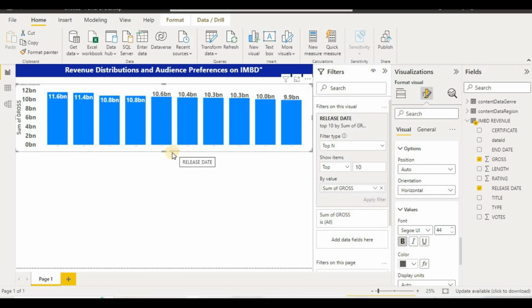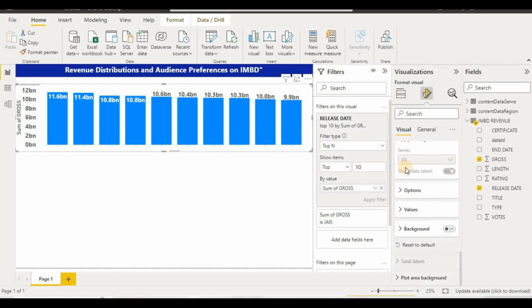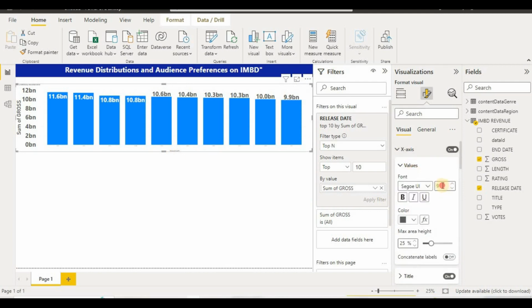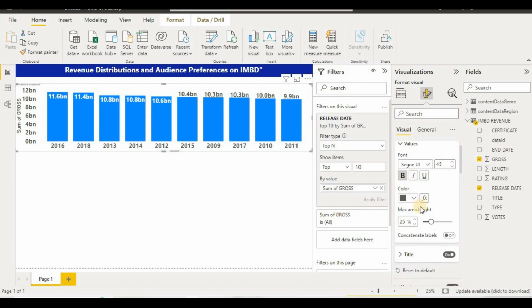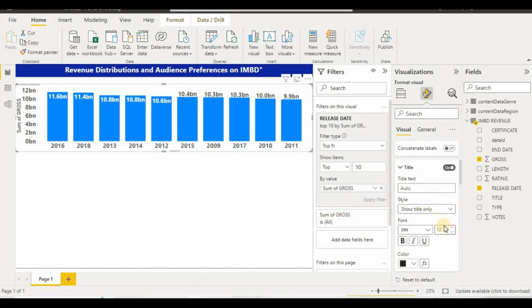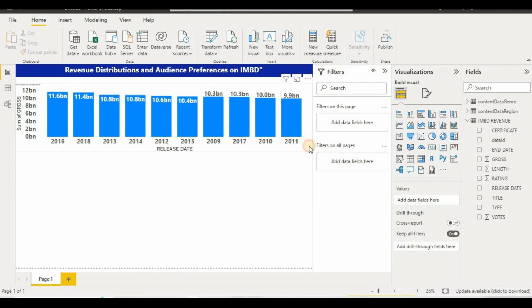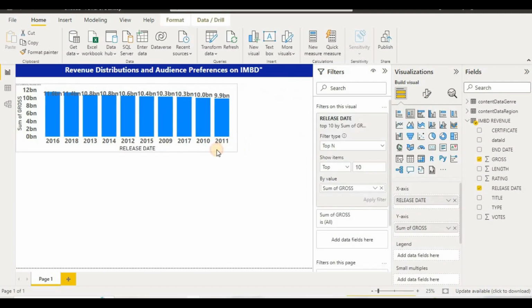And below we have the release year. So I will go to some other options here. If I go up to the x-axis and increase its size, we will know these are the years. And if you want to increase the size of the title also, you will know that's the release year. So this is our first report, where we have created our release year.